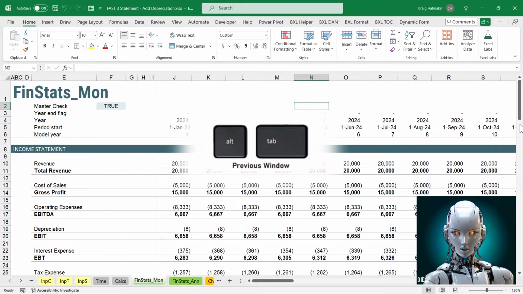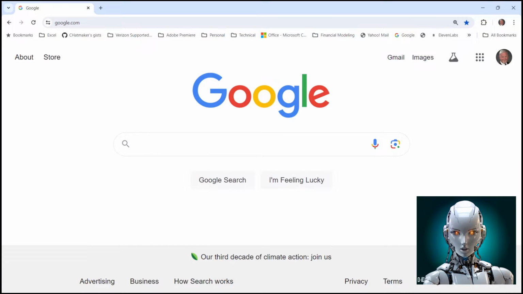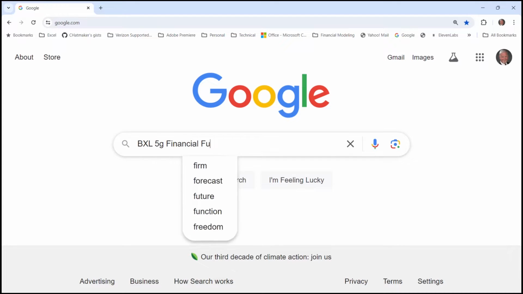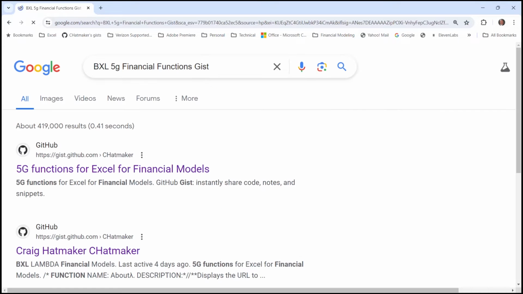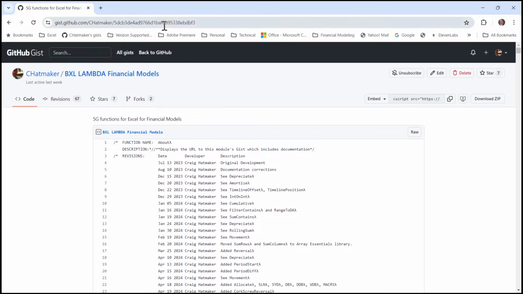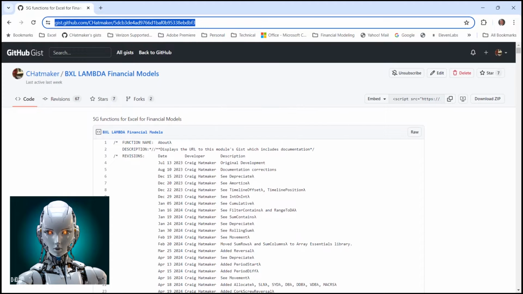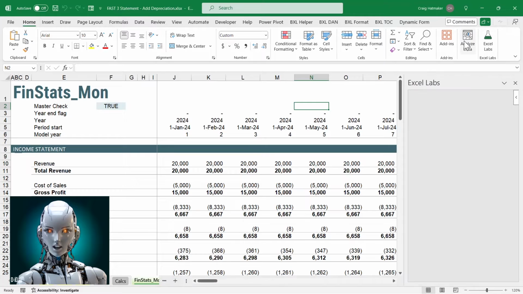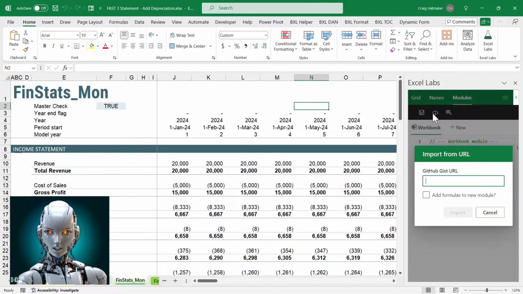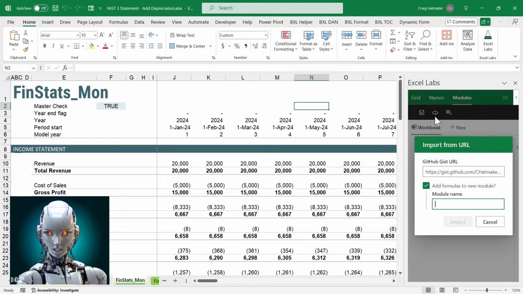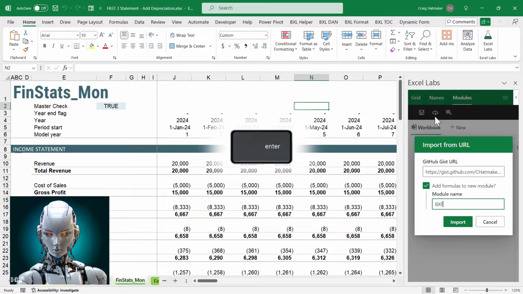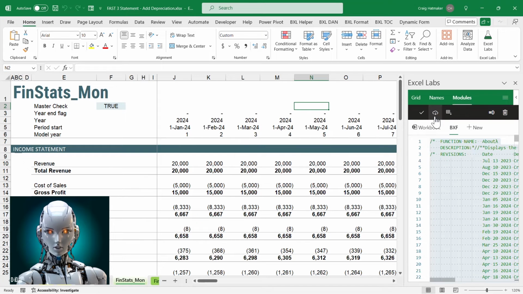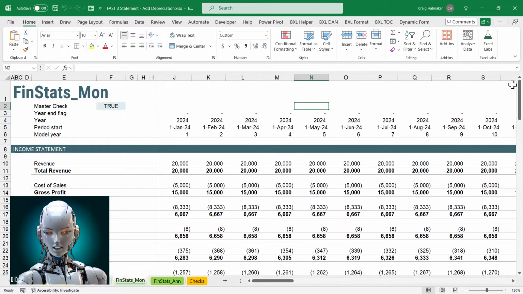To get our 5G functions, we search for them using Google. Copy the library's web address. Return to Excel and open Excel Labs. Click the Modules tab. Click the Download from Cloud icon. Paste the address we just copied. Optionally, we can keep these functions in a separate module. We now have all the 5G functions we need and no longer need Excel Labs.